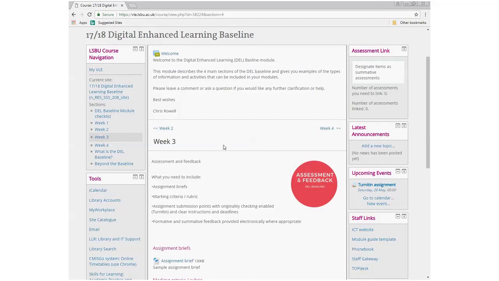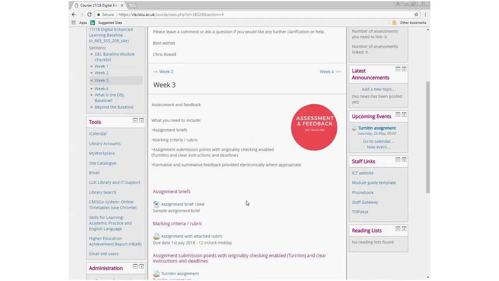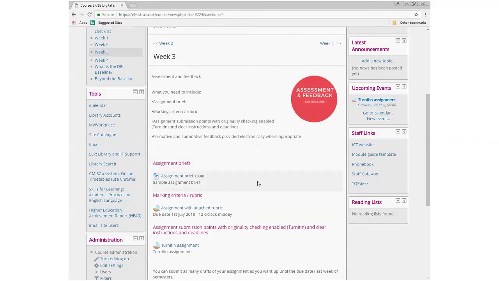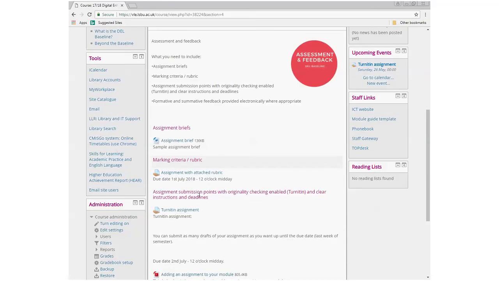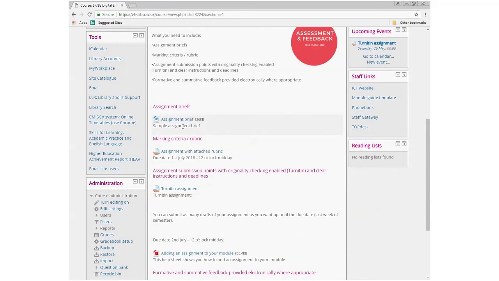So it's really important that students are not having to make several clicks to find out where the actual assignment is. So a recommendation is that you create a separate section and call it assignment or assessment, so it's clearly labelled. Again, in terms of the Dell baseline, make sure that there's a clear assignment brief. So again, I've uploaded one here, which is just a Word document.